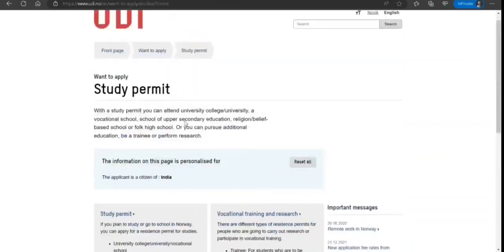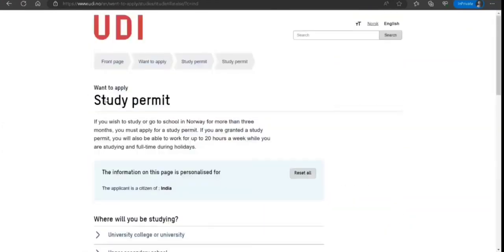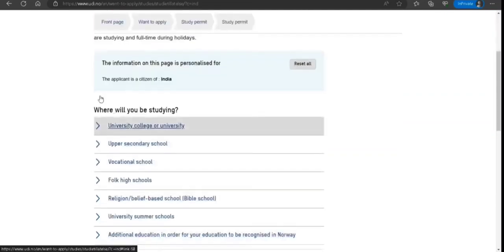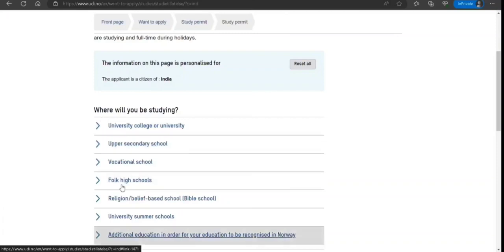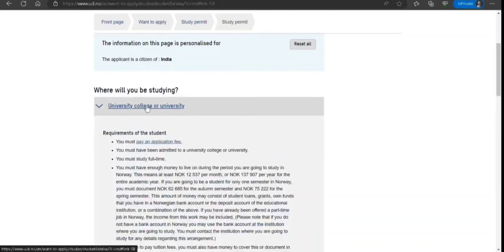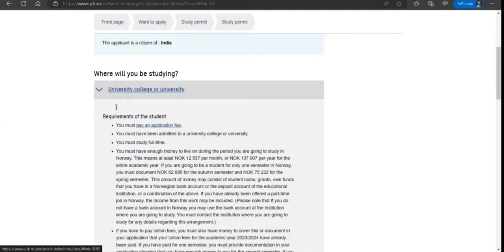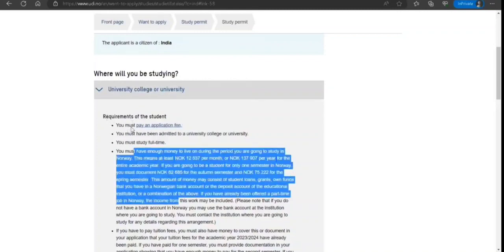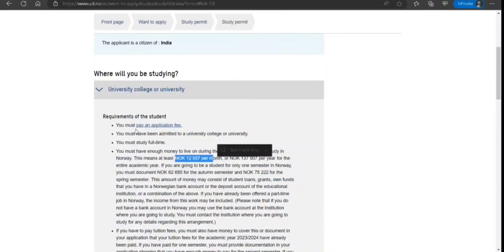Again, I'm going to click on study permit. Now it's asking where you are going to study. So let's say you're going to study at a university. Based on where you are going to study, you need to follow all the steps as per your case. So what are the requirements? You need to pay the application fee. You have been admitted to the college or university. You study full time. You have enough funds to support yourself. They have given the minimum money also.